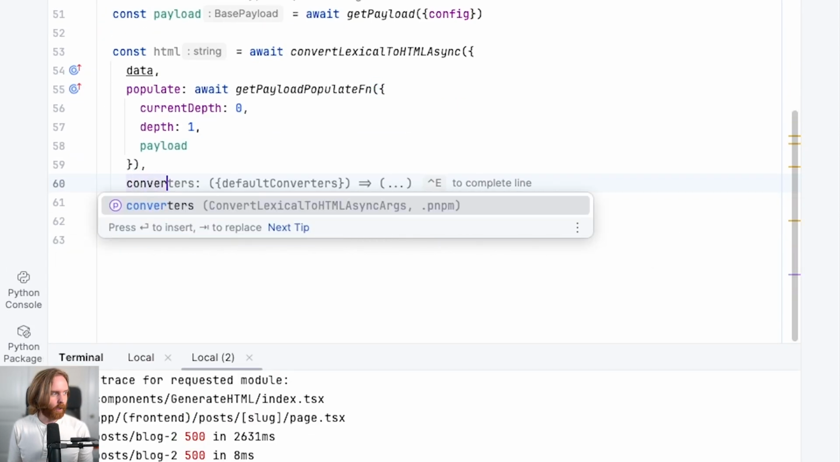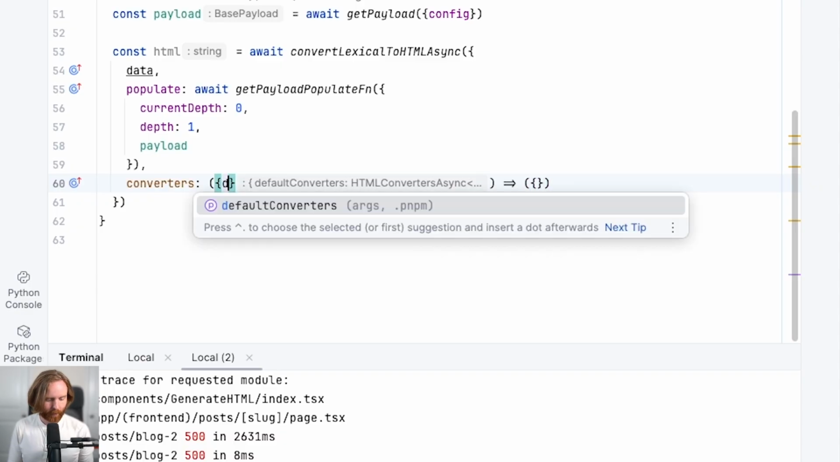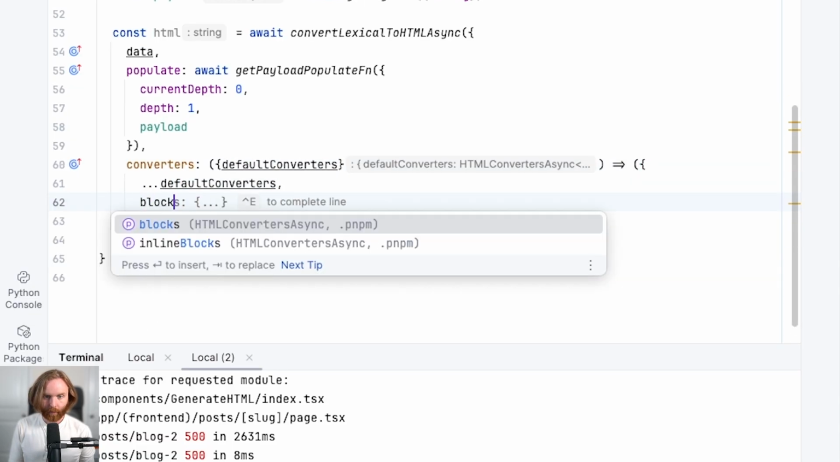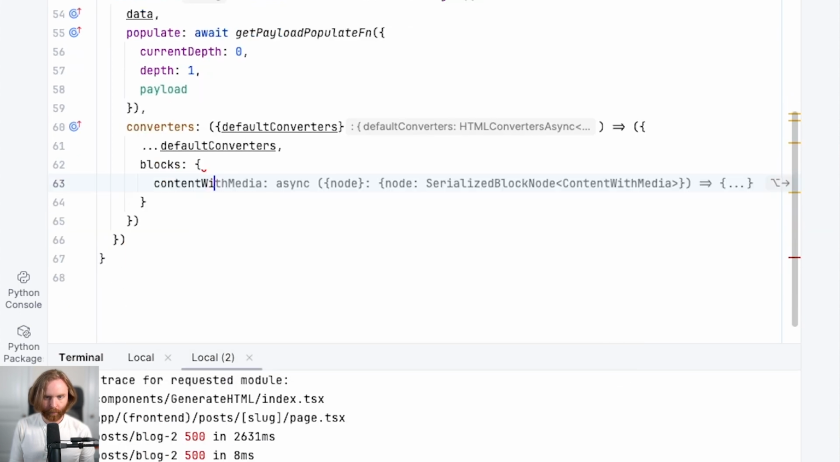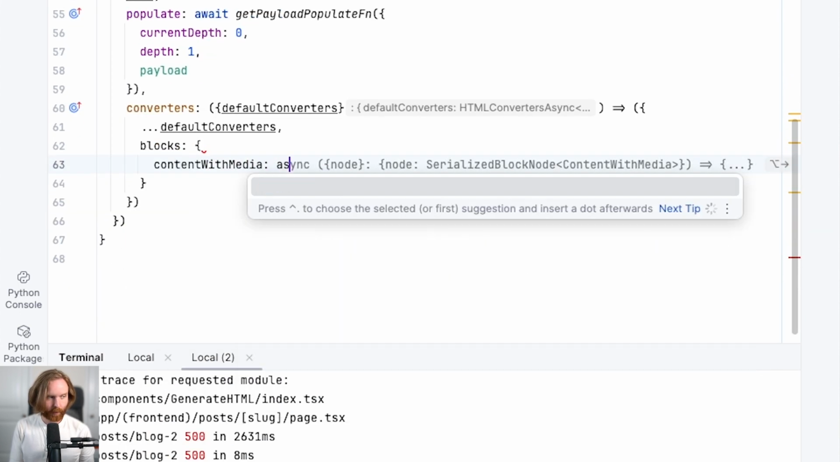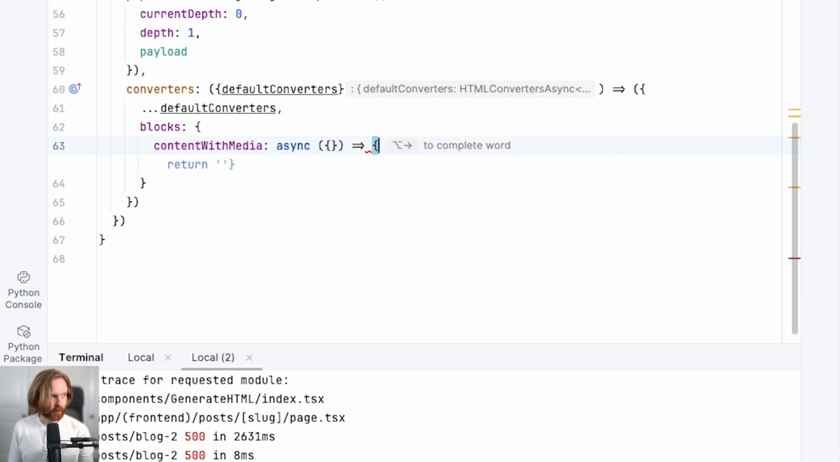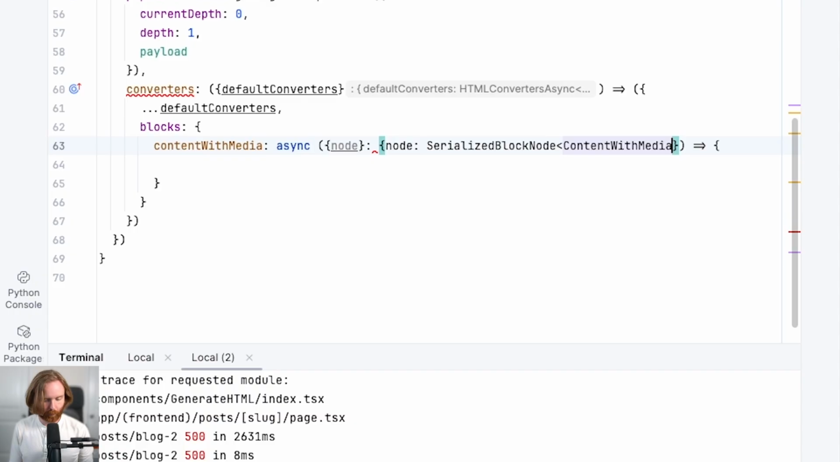Then, of course, we need our converters, which first we need to use an arrow function, and then get our default converters and pass those in with a spread operator. Then we need our blocks option, which will get our content with media option, and that will be assigned the async function, and we'll just pass in an arrow function here. In our arguments, we'll pass in our node, and our node will have the type of serialized block node, content with media.